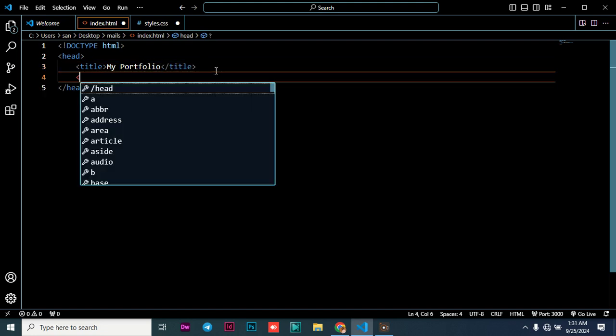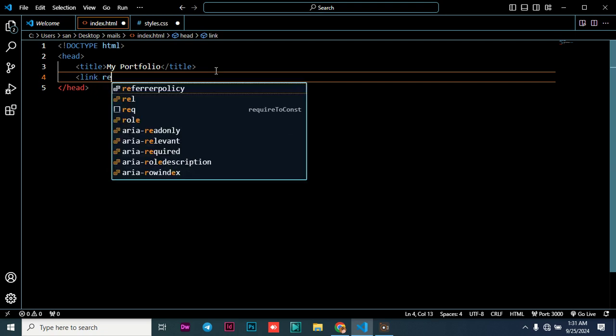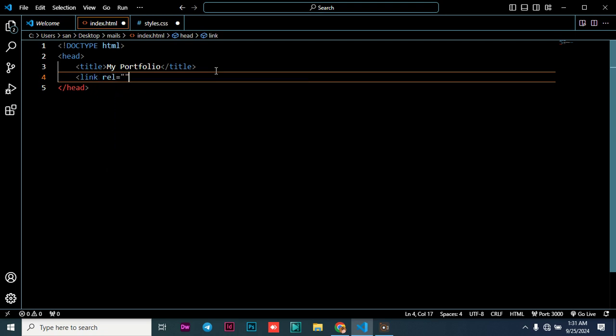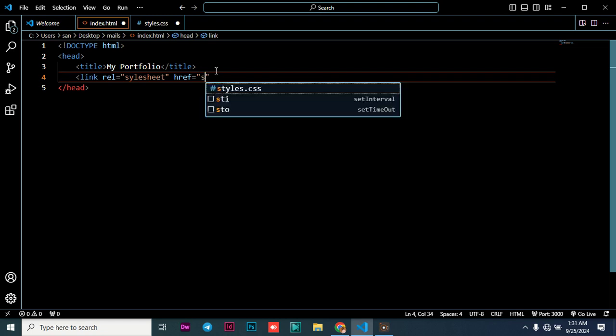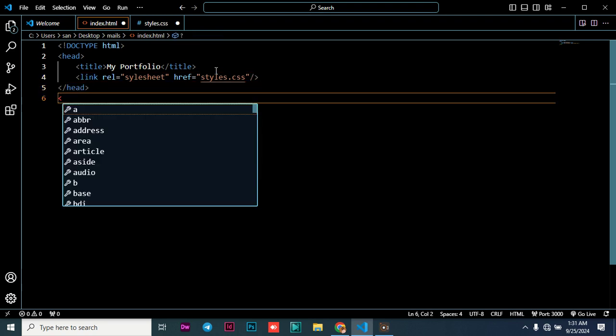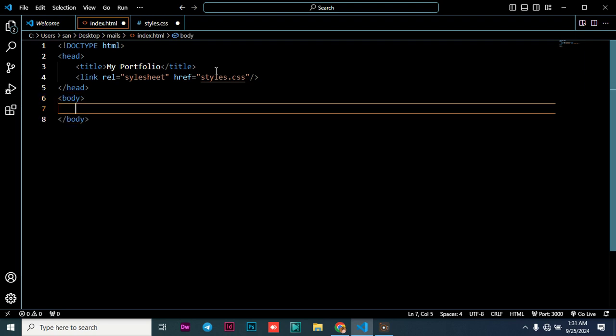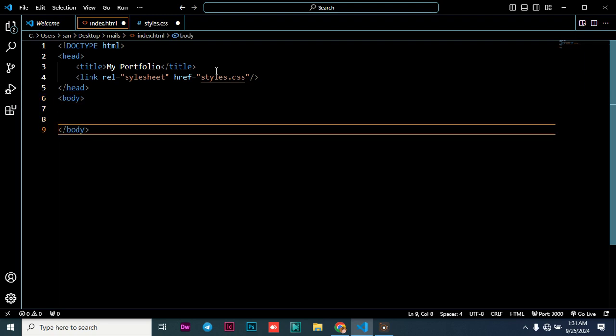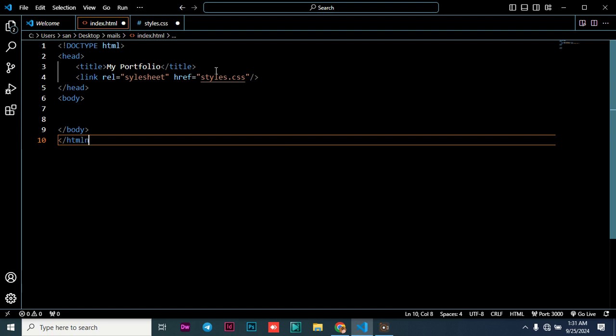Under that you can also have the link, so that you can link with your CSS. So the link rel stylesheet, and then you have href, and then you put there styles.css, then you put the / and then you close that. Then you go to the next part, you have your body. Inside the body you're going to put some code, but let's enter the HTML first, down there like that.